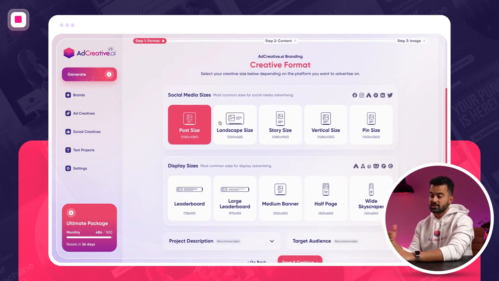Or if I want to advertise on display or programmatic, such as Google Display Platform or Criteo or Teads, etc., those are the display sizes that I have. So today, since we are generating creatives for Facebook and Instagram, one of the best sizes that we can have is the post size, the square size.